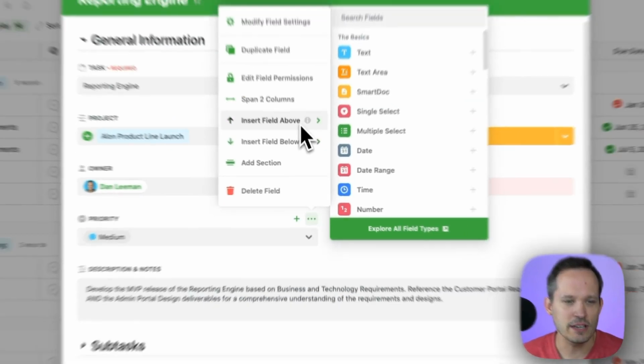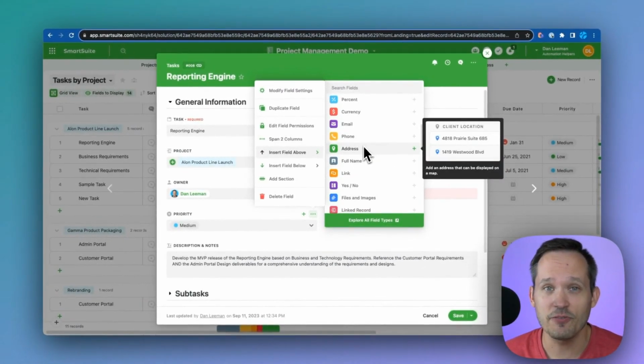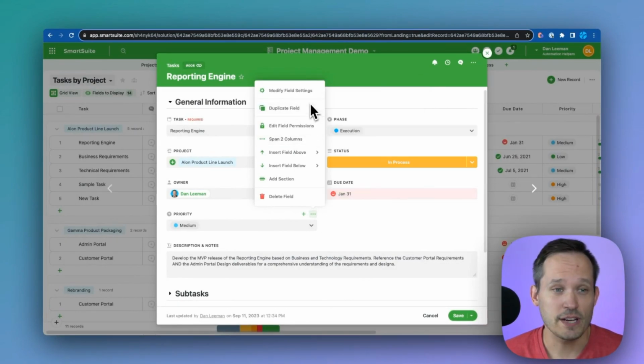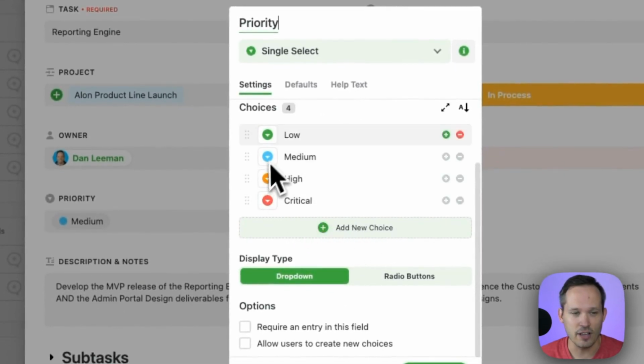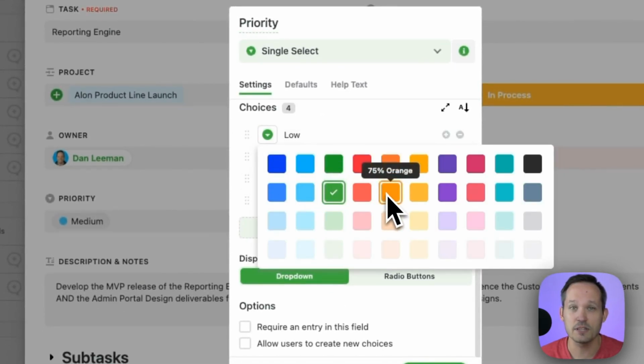and we can insert a new field using any one of the 40 different field types that we have within SmartSuite. We can also change the look and feel of a field by clicking on Modify Field Settings, and here's where I could add additional options, or I could even change the colors to match what I'm looking for.